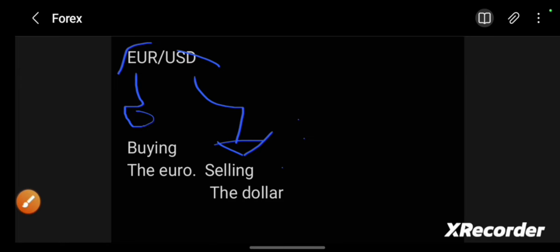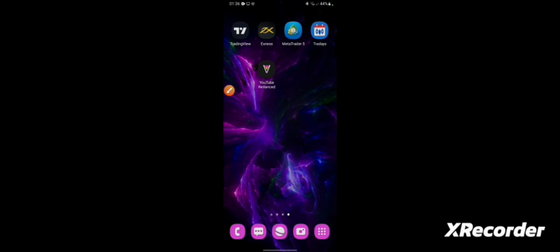In order for you to be able to see these candlesticks and these candlestick trading patterns, you need to download an app like MetaTrader 5 or TradingView. Let's get into TradingView so I can show you what's really going on.